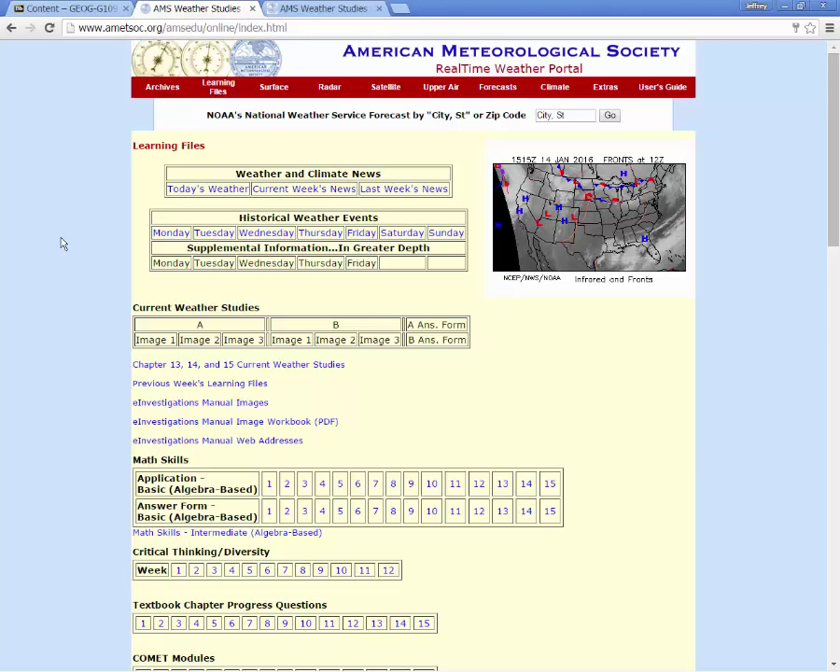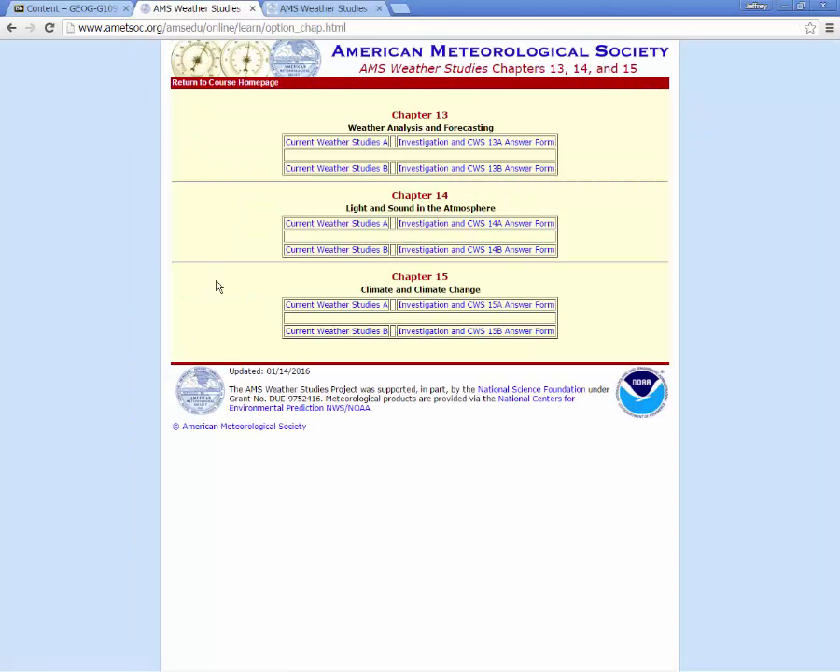Now for exercises 13A and 13B, which are already posted on Blackboard for you, you'll access those from the link right here for chapter 13, 14, and 15 current weather studies. So if we select that link, it'll bring us to each of those exercises. So if we wanted to complete exercise 13A, I'll use that as the example. I'll open that link up.